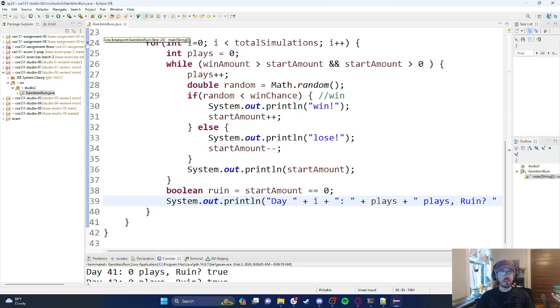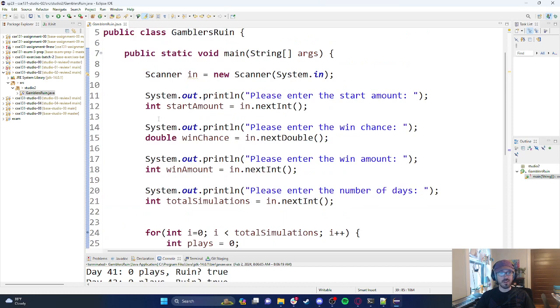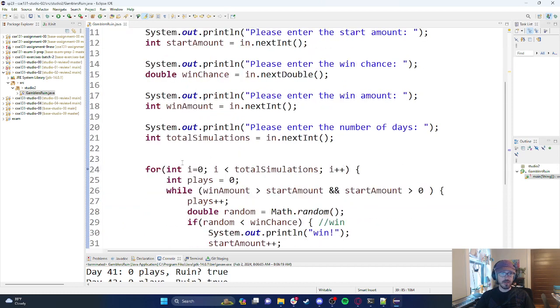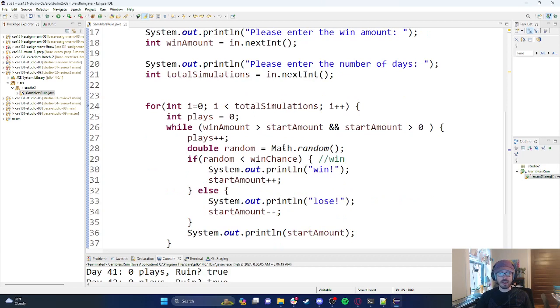I set a breakpoint right here on line 24. I don't really care about the scanner stuff up here. That's not the part of the code that I'm worried about. I'm worried about something that's happening down here when I start gambling. So I'm going to go ahead and set the breakpoint on the for loop and then start in debug mode.